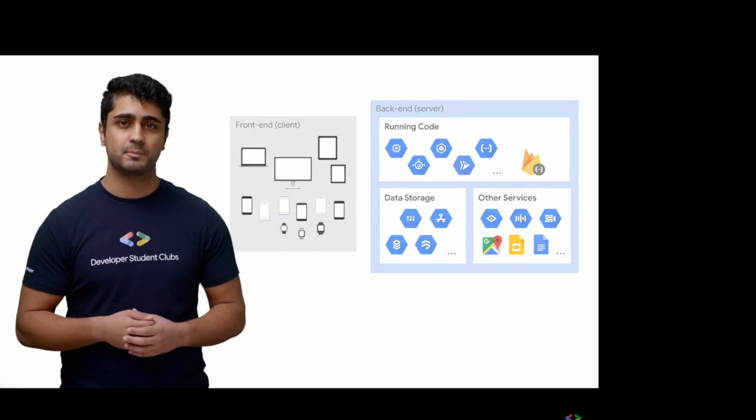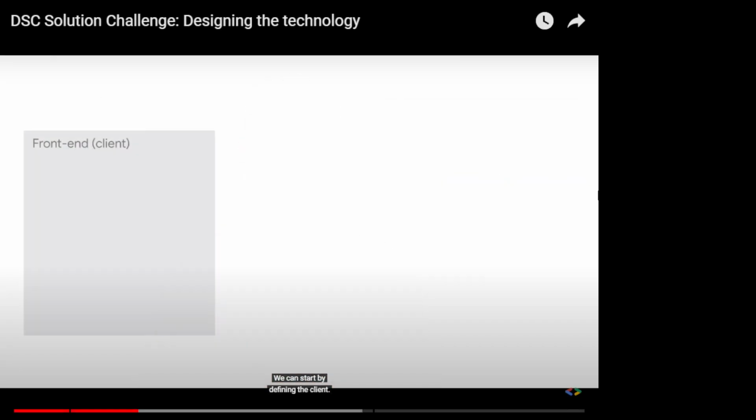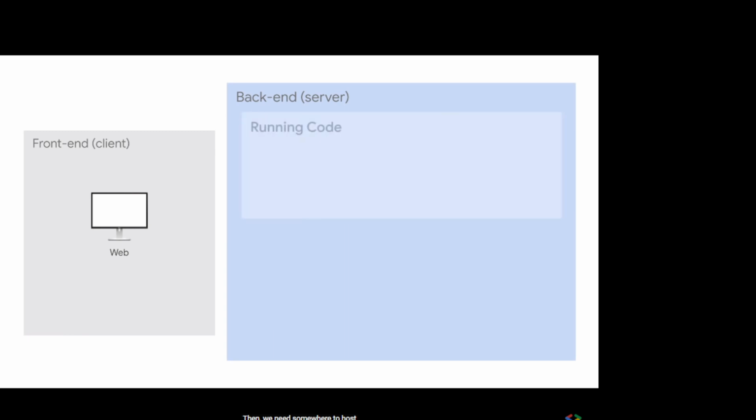Let's walk through an example. Let's say we want to build a photo sharing application. We can start by defining the client. In this case, we want it to be a web application. Then we need somewhere to host our backend and run our code. For that, we choose Cloud Functions.